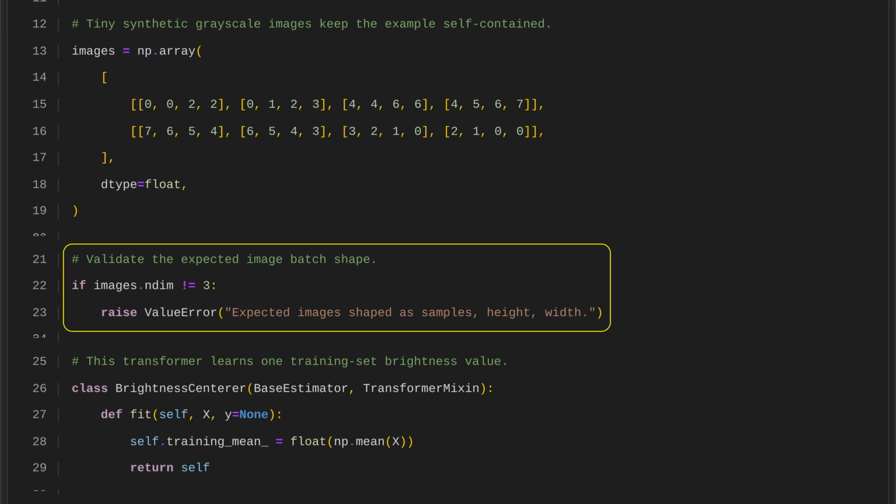The code verifies that the image data has 3 dimensions: samples, height, and width. If the shape is not correct, it raises an error to stop processing. This check ensures the data is properly structured before it is used.